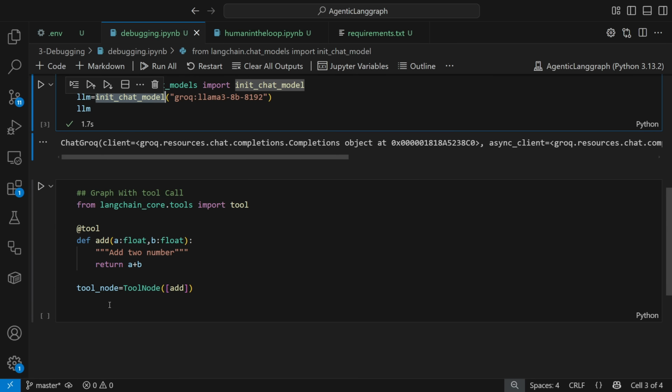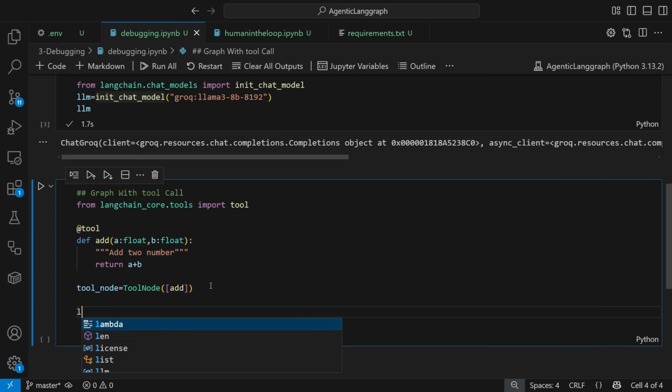In my next step, I will quickly bind my LLM model with this tool. So here I will write llm.bind_tools.